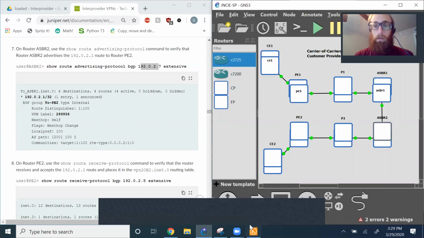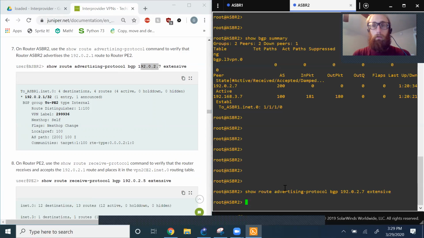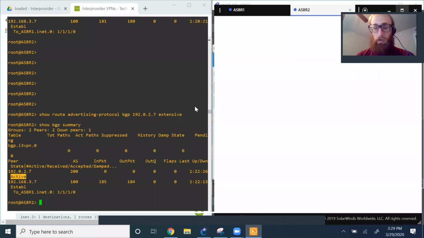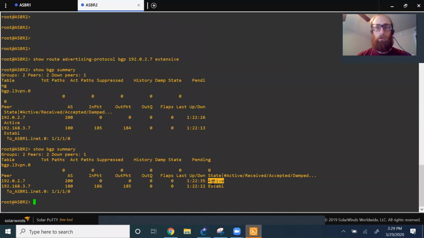So as a first step, let's see if that neighborship is even up and in established. So show BGP summary. And here we can see, of course, it's not going to be able to advertise any routes out there, because that is actually inactive. It's not even in established, which is the state it's got to be in for BGP to send or receive routes. So it's no wonder that it's not able to send those routes.